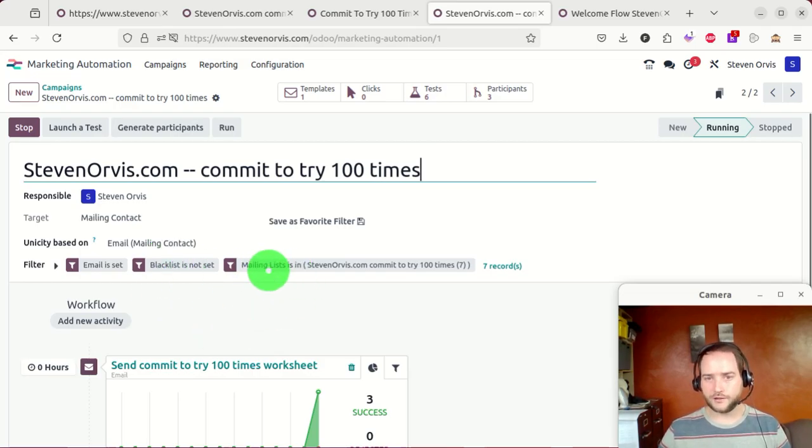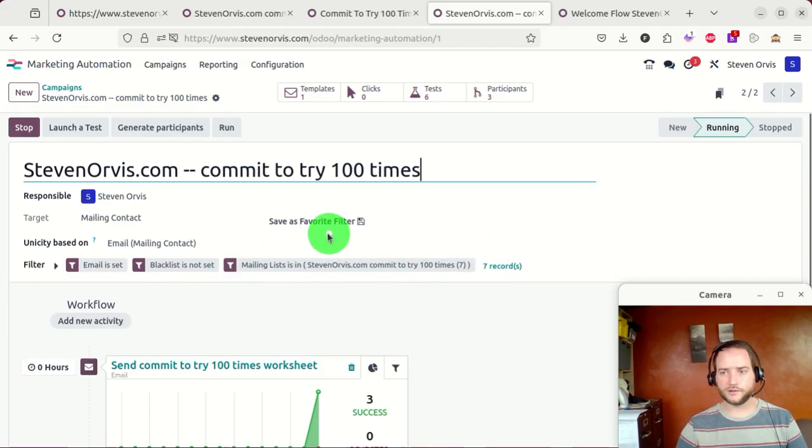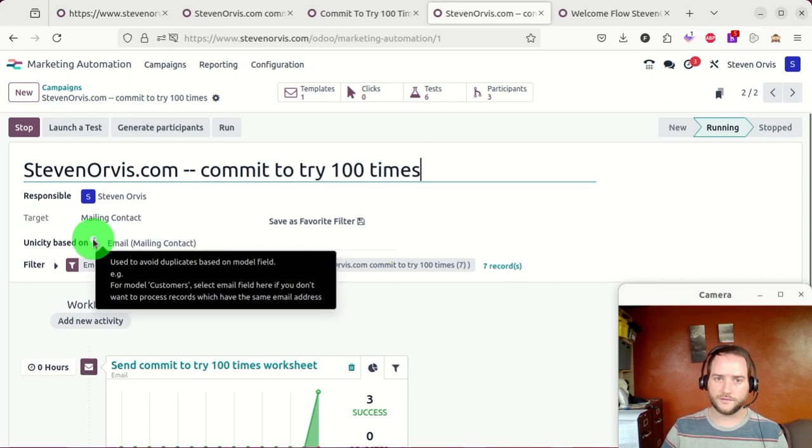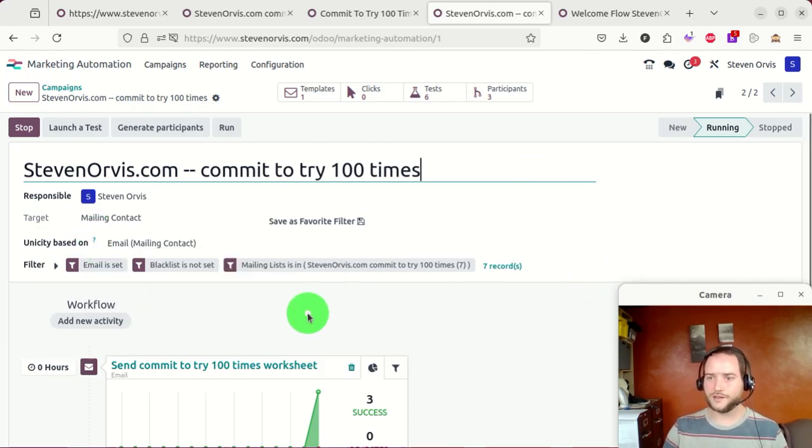And then what I added though was the mailing list is in, and so that's saying that it's within the list of the contacts for that try 100 times list that I made. Now this is also important here. This is the default, but it would be important if you changed it. This is to avoid duplicates, and so it's going to use the email address as a unique identifier. So if someone asks for this multiple times, it doesn't mean they won't get it multiple times, but it also means if I hit run, it's not going to just blast out a list of 1,000 people all over again. So it's nice to not be accidentally sending people multiple times something that they don't want because they already got it.